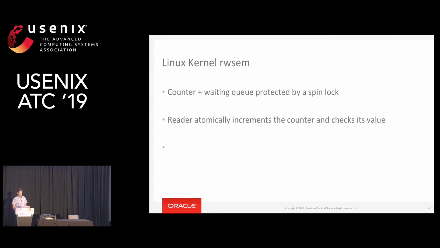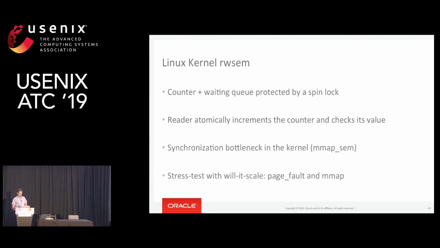Now, the reason that we chose to focus on RW semaphore is because one of its instances, called mmap_sem, is a serious, well-known synchronization bottleneck in the kernel. The mmap semaphore protects access to the virtual memory area, or VMA, of a process. So every VMA operation, such as mmap, munmap, or page fault interrupts, acquires the mmap semaphore, creating contention for data-intensive applications.